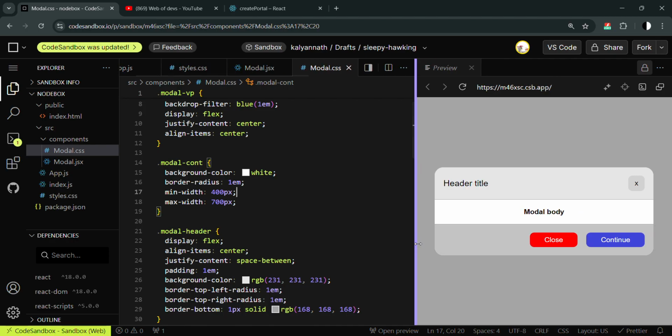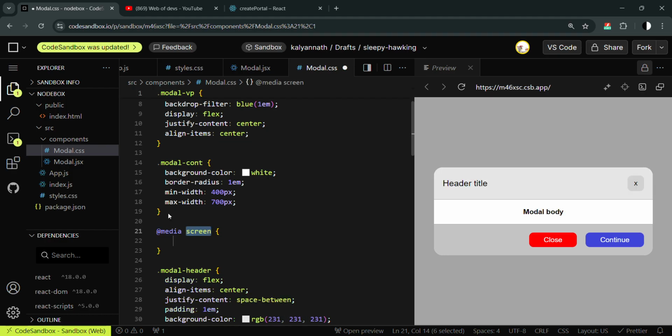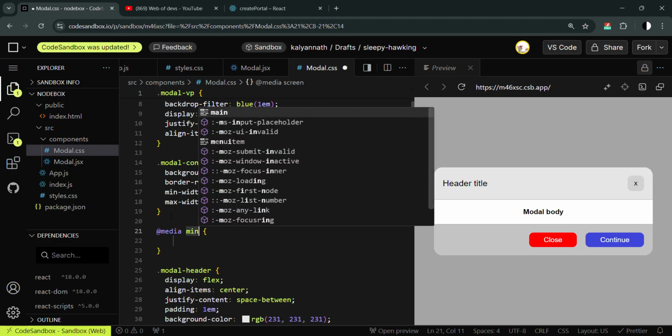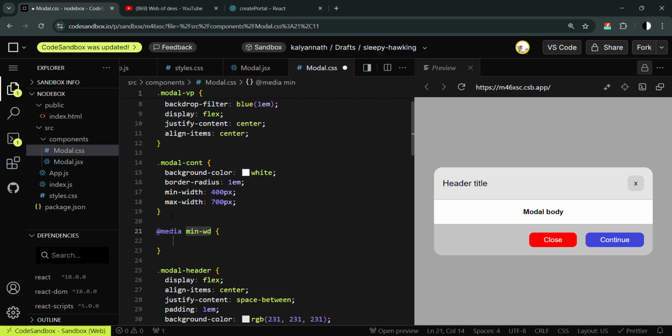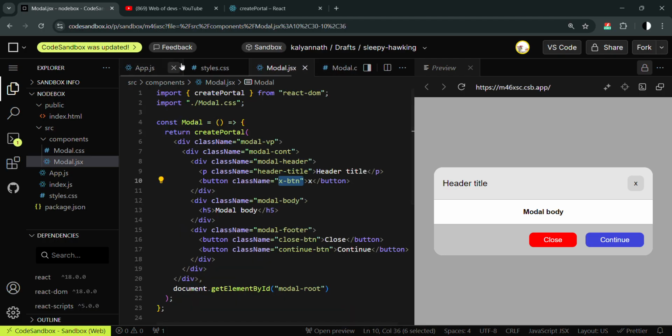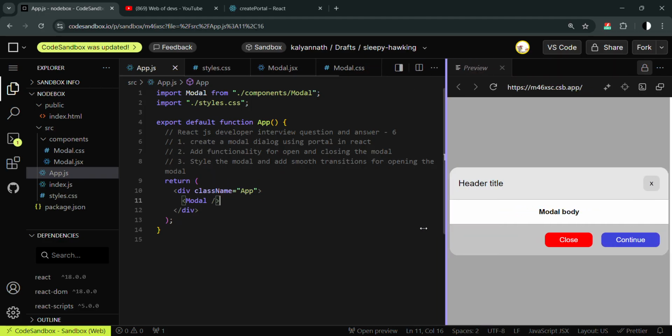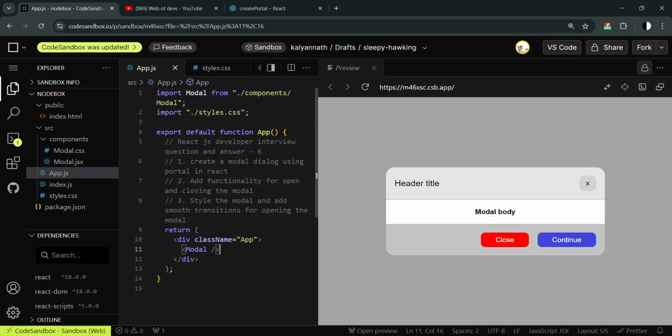I guess we'll have to use the media queries for that. Let's do that. At media screen min width. For now let's avoid this one necessarily. It's not in the scope of the question that has been asked. Let's see if it makes a problem. We'll see about it. There's no problem.